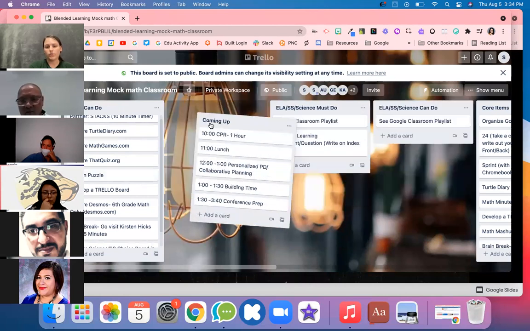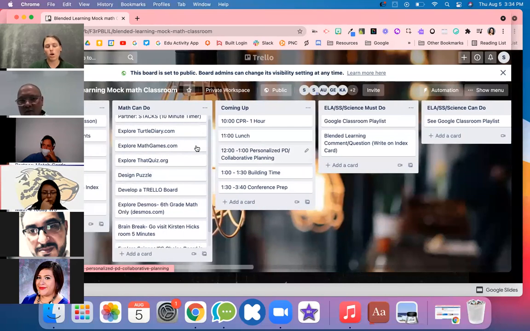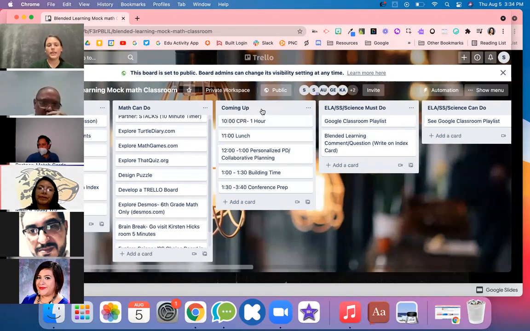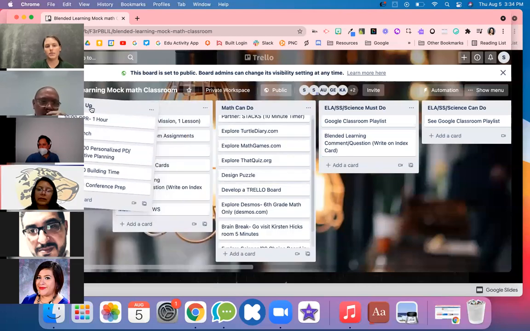Over here, I can do a coming up. We did this mock classroom with our teachers, and they had CPR at 10. So they had their must do list from 9 to 10 that they were able to get all of this done within that hour. And then they knew when their lunch was, they knew what time this was, and everything else was all listed out for them. And again, I can move these wherever I might need them to be.